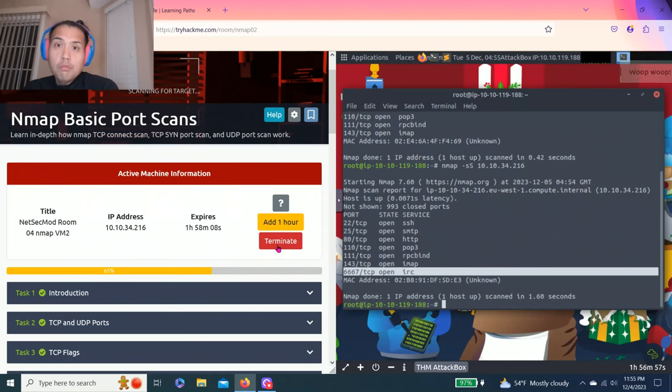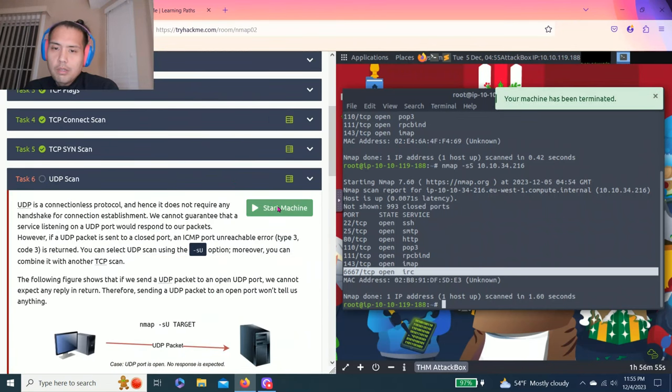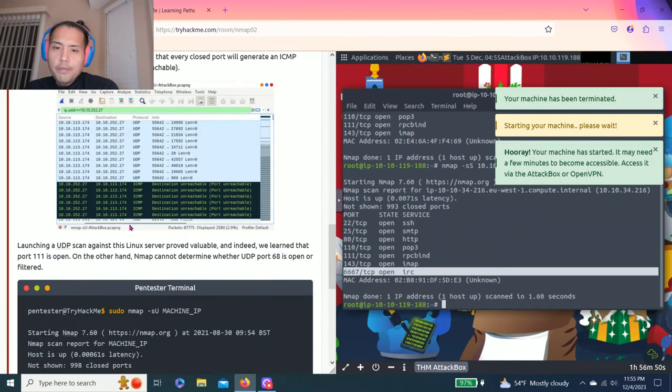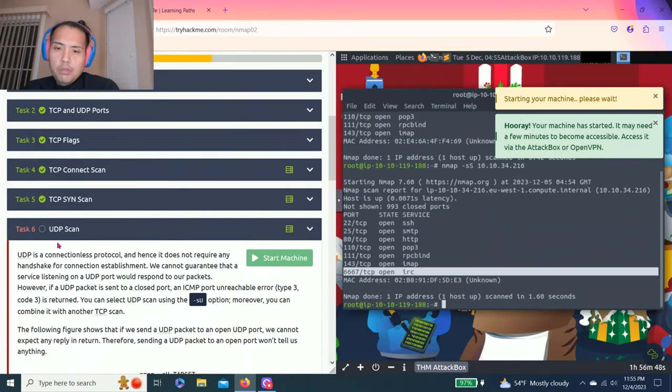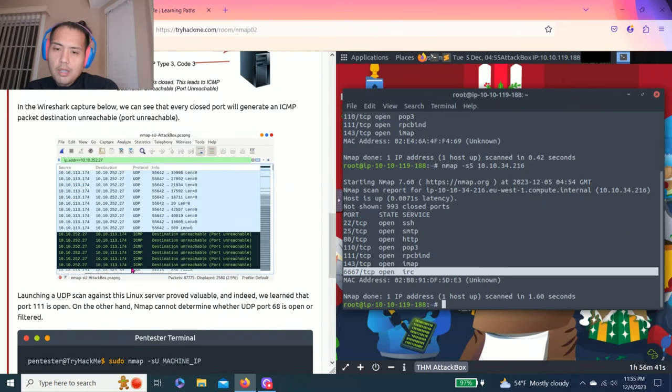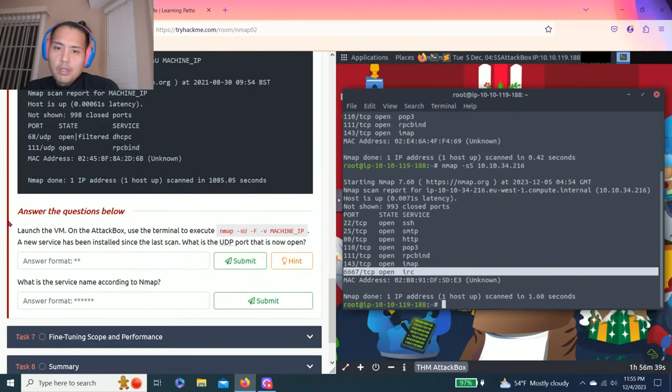Again, terminate the old one, start the task 6-1, so you get another new IP address. It talks about UDP scan, a connectionless protocol, which as I always remember is kind of unsecure. So answer your questions below: launch a VM on the attack box, use the terminal to execute nmap -sU -F -v, waiting on the IP address.